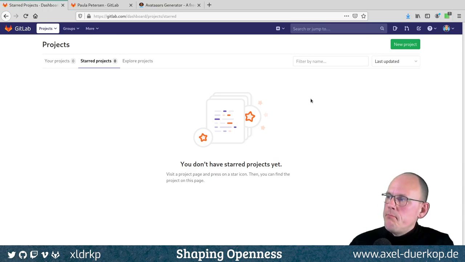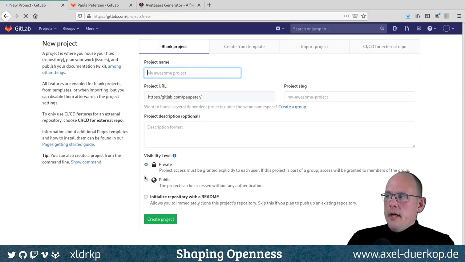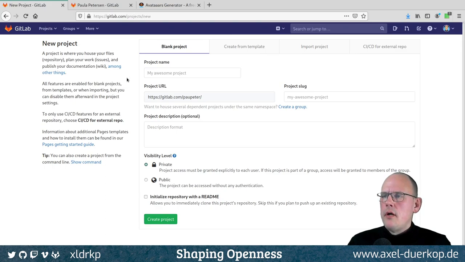Now, let's have a new project here. So I click on new project, and then I'm asked to enter a name. I just want to show you this here. You can also import projects from somewhere else, for example, from GitHub if you want to, and you could create from template, and you can do other stuff here, which I've just pointed out for those who are perhaps new to this.